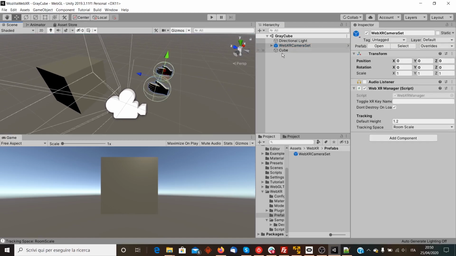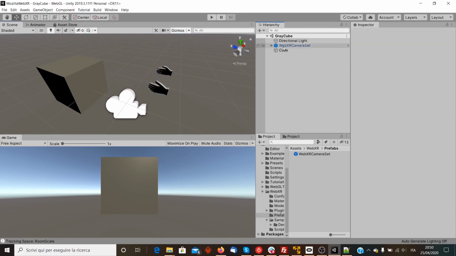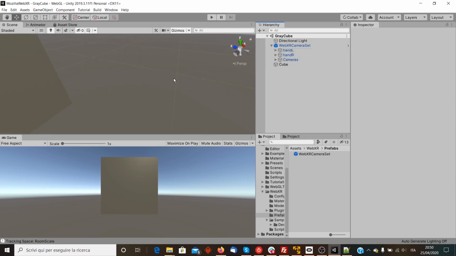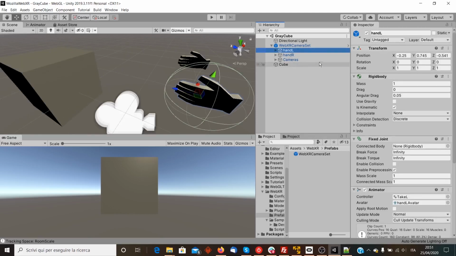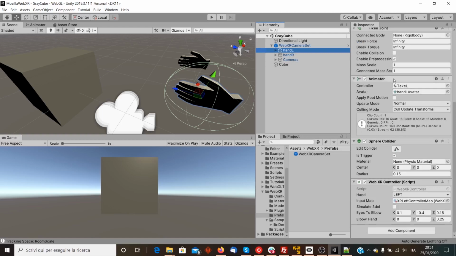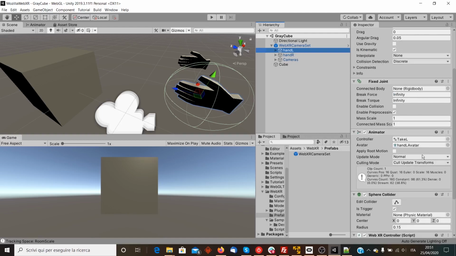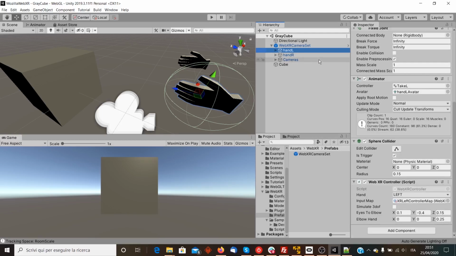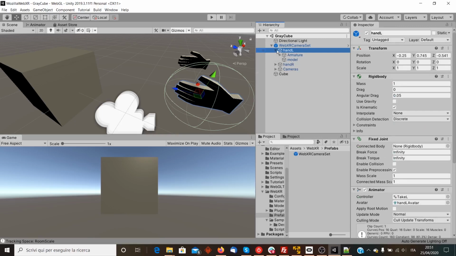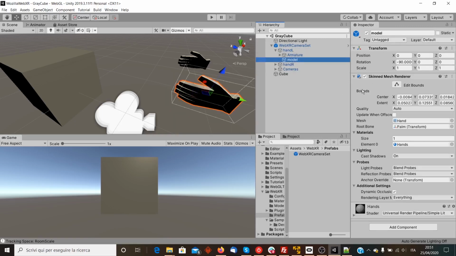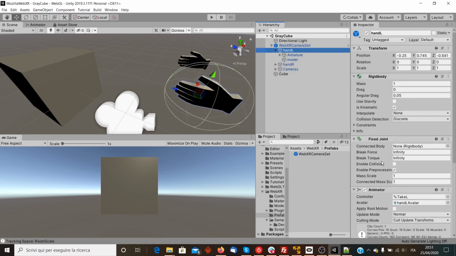So Mozilla gives us a sample, but it doesn't give us a completely customized way of using the hands. You can use your own model of the hands. If you go into hand R, you see that there is an animator and there is a model of the hands that is here below.